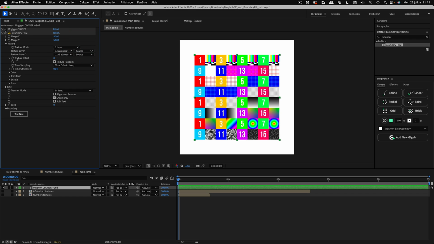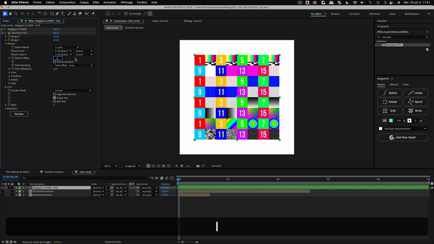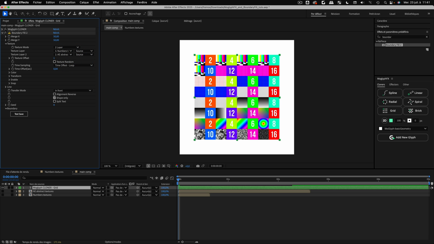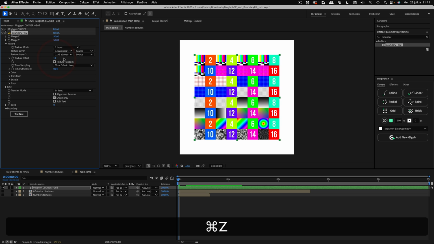Just to keep in mind, you can texture offset by 0. By default it's 0. This is why the first texture, which is the numbers, is chosen first, but if I put 1, it will be the inverse, and the first clone will inherit from the texture layer 2 because I've offset the number by 1, right? So this is how you will cycle through one texture or the other.